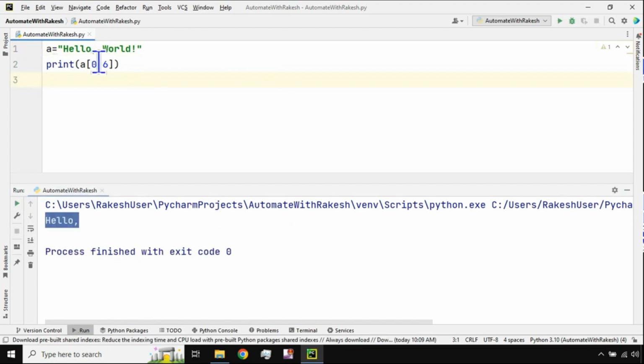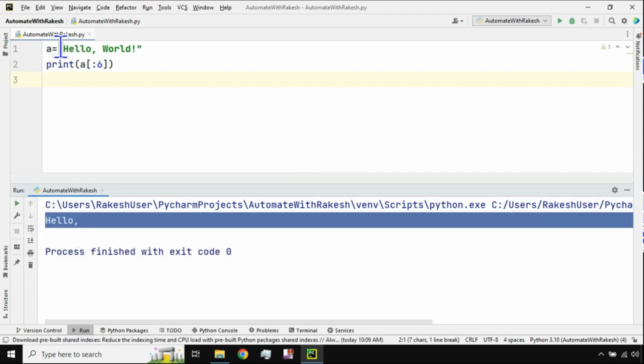Getting it? Now you will say, Rakesh, why do you really have to write a 0? What if you remove this? Simply write :6. So if I do this, it is going to print hello. So that means it is going to start from the beginning till the 6th position.